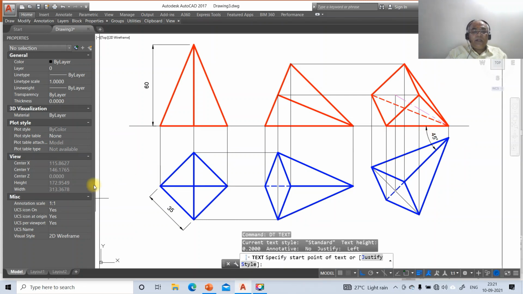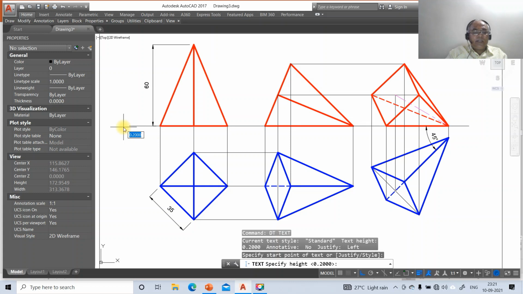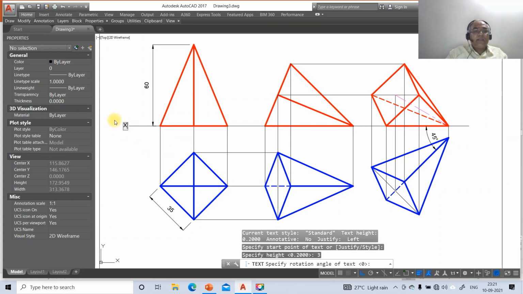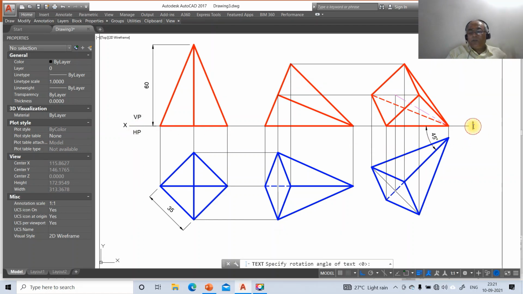So now we have the D text. Here take the text height as 3, and you mark this as X, you mark this as VP, and you mark this as HP, and this as Y, and here you mark this as small a, B, C, and D. Here it is O, here it is O1, and you mark this as O dash, here it as A dash, here it as B dash, here it as C dash, here it has D dash in bracket, and here it has O1 dash in bracket.